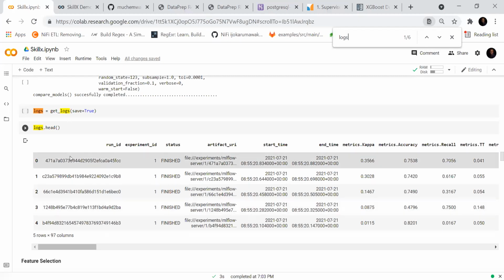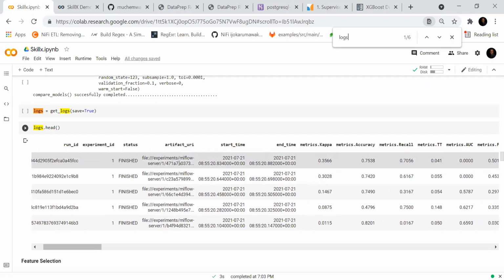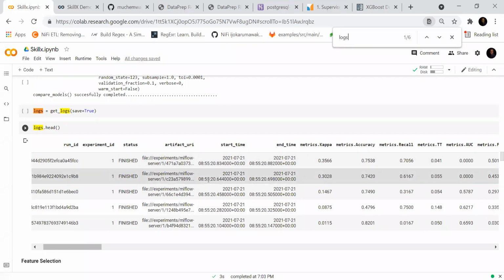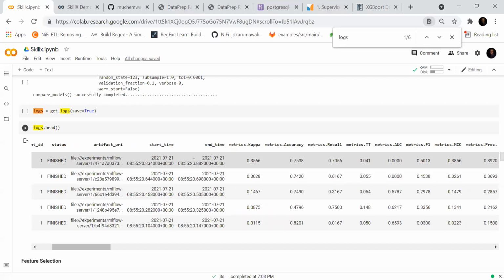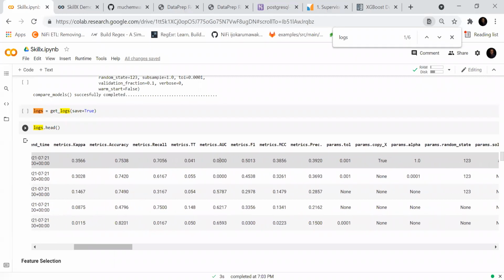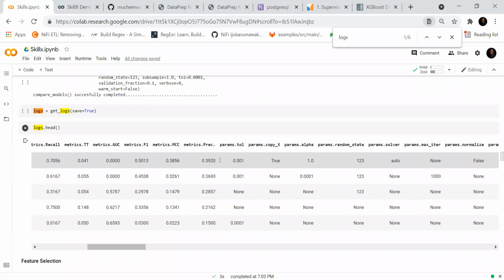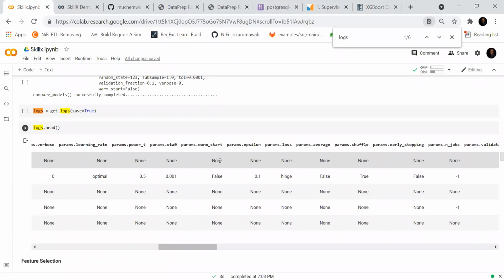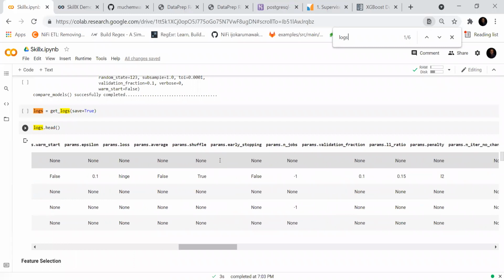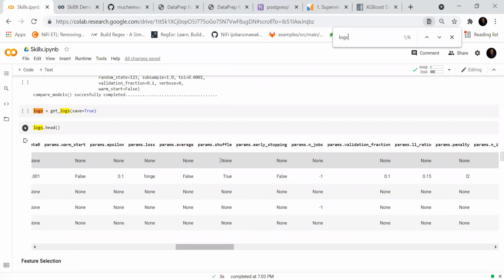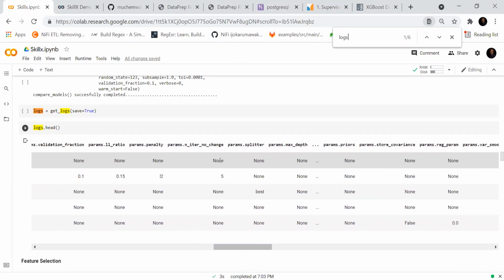So this is just a sample of what it does. It will have a run ID to give you a status. It shows you exactly where the artifact's URL is, where it's storing the artifact, when it started and when it finished, and what the performance of our model was on each of these metrics. So this is the information that gets passed to MLflow. The parameters that we passed to our model, it will record all of that.